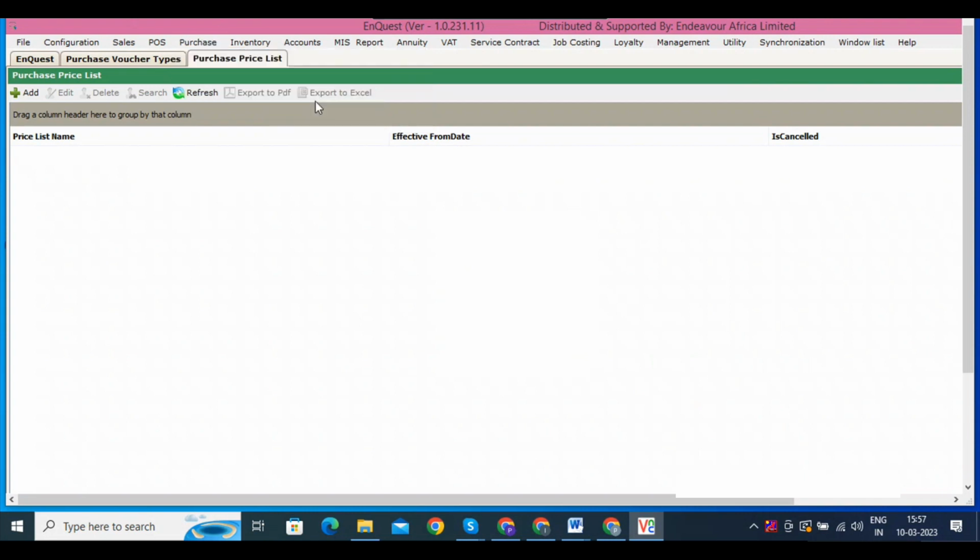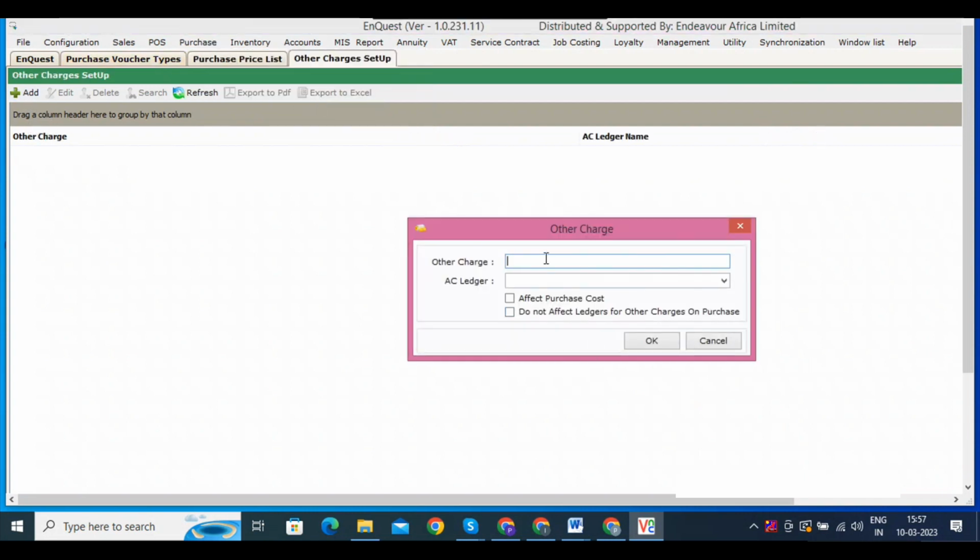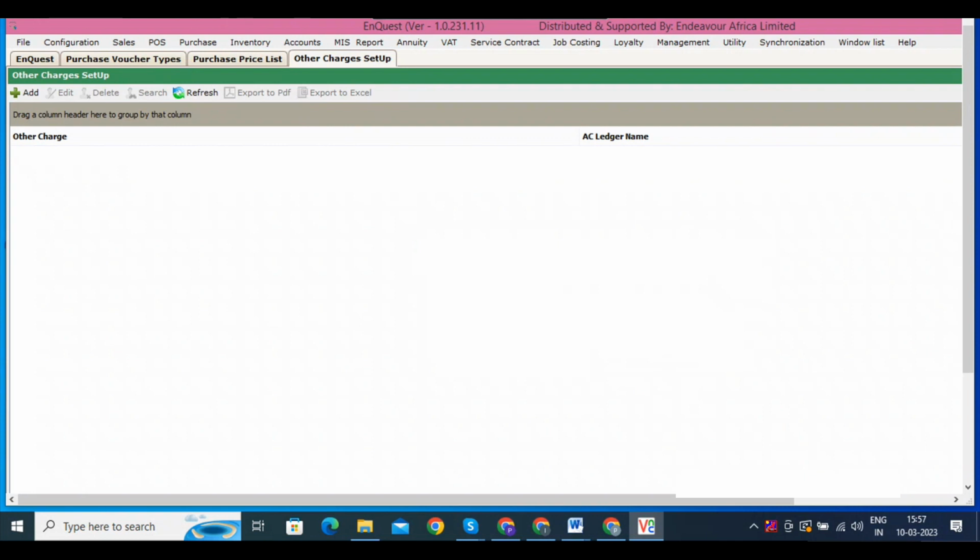So at the time of doing any purchase transaction, you will be able to view that particular charge, and you can add the amount. Okay, so we'll be creating it from here.